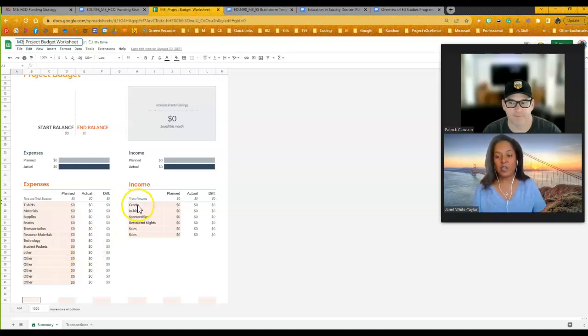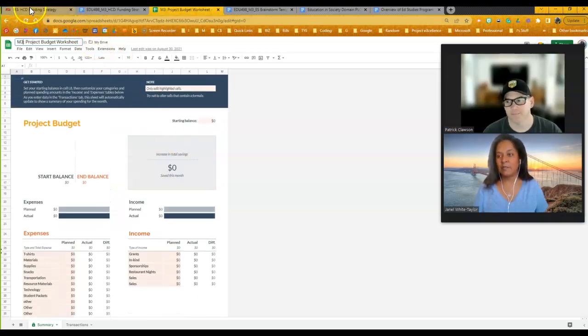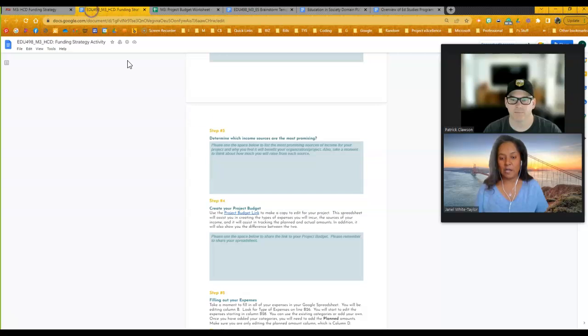And like I said, we were thinking about grants. Instead of a restaurant night, we're doing our codathon. So what was planned and what was actual. And as long as you don't change the formulas, it'll actually give you a total right here. So it's all set up and designed for you, ready for you to rock and roll. All right. So then let's jump back.